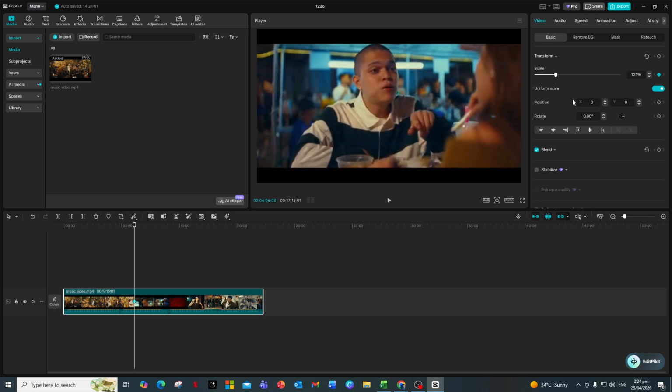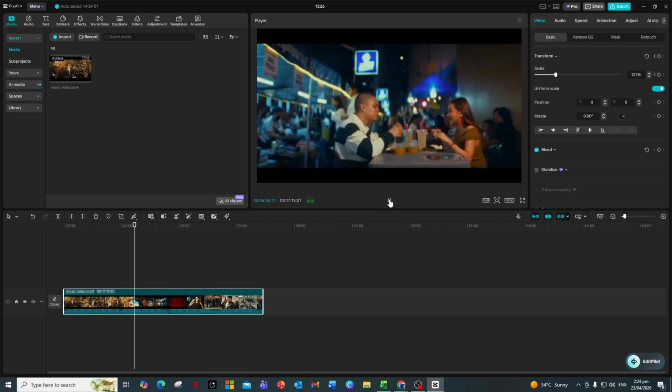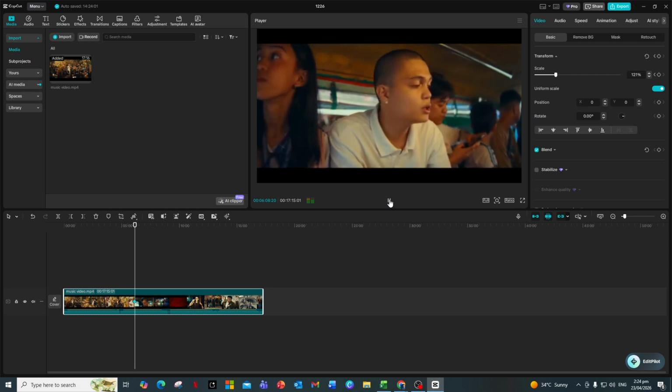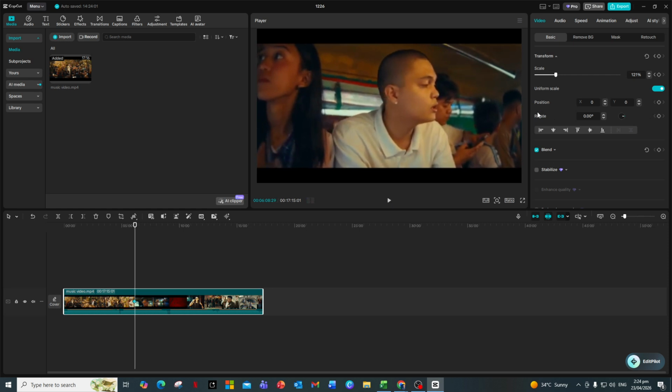You can preview the zoom by playing that section of the timeline. If it feels too fast, drag the keyframes farther apart to slow it down. If it feels too slow, move the keyframes closer together. You can also combine scale changes with position controls to zoom in on a specific area, like someone's face or an object in the frame.